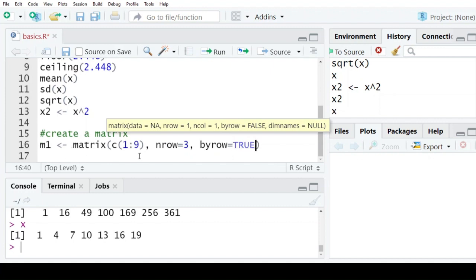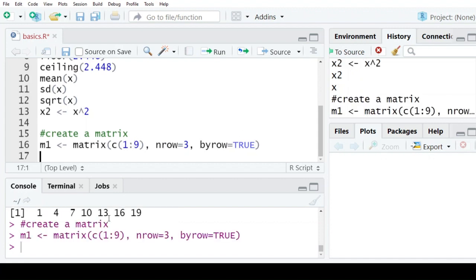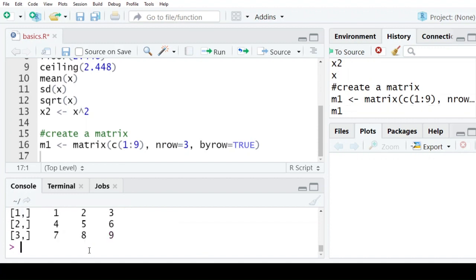What does it mean? So I have numbers 1 to 9. I want my matrix to have 3 rows, and I want it to put them by row. So the first row will have 1, 2, 3. The second row will have 4, 5, 6. So we can see what happens. And there I get my M1. You can see that the first row has 1, 2, 3, the second one 4, 5, 6.